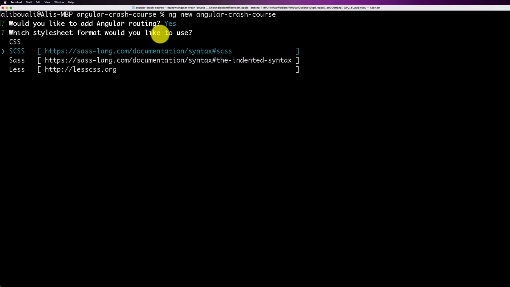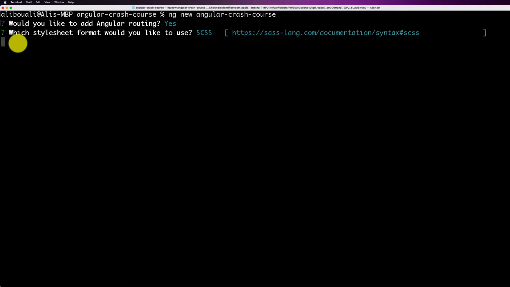So for me, I'm always using CSS, and just be careful, I need to mention that SCSS, Sass, and Less will be transpiled later on to CSS files. So if you work with SCSS, it will be automatically converted to CSS files. So let's choose SCSS for now.